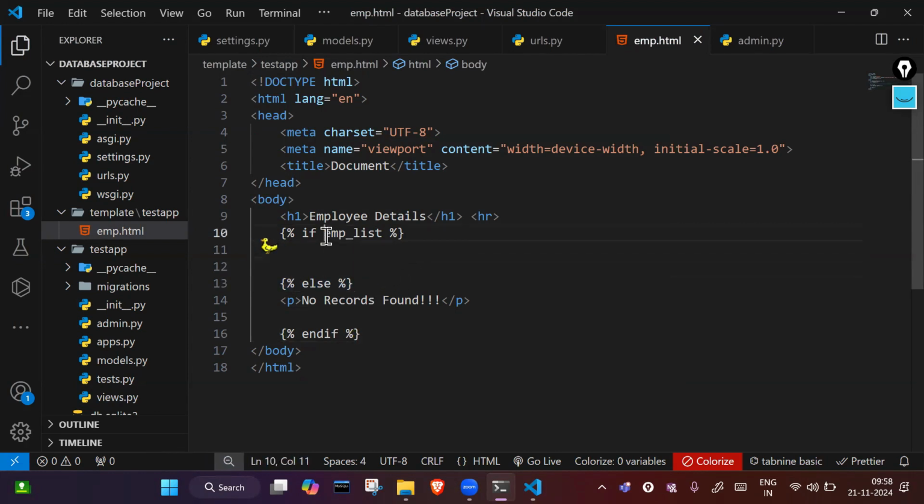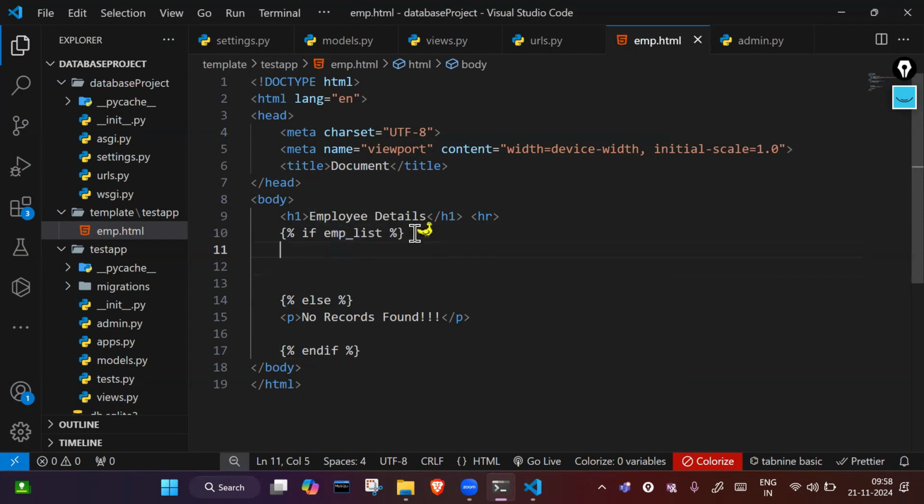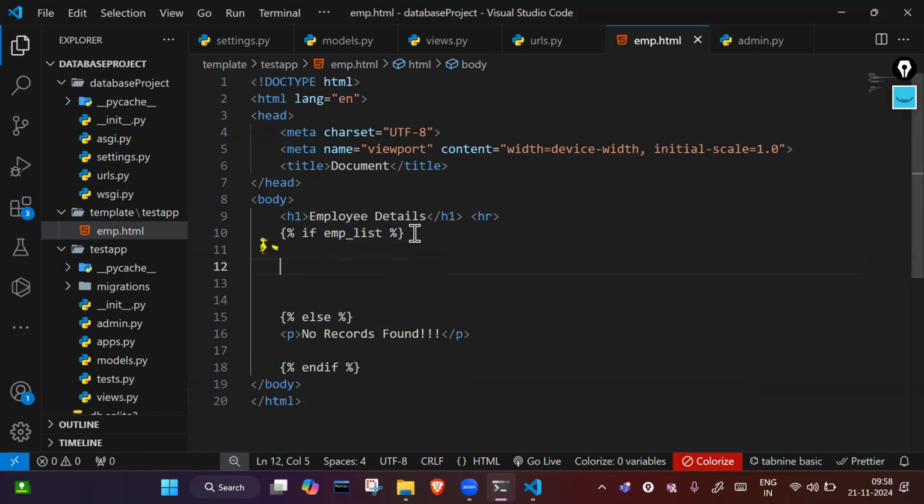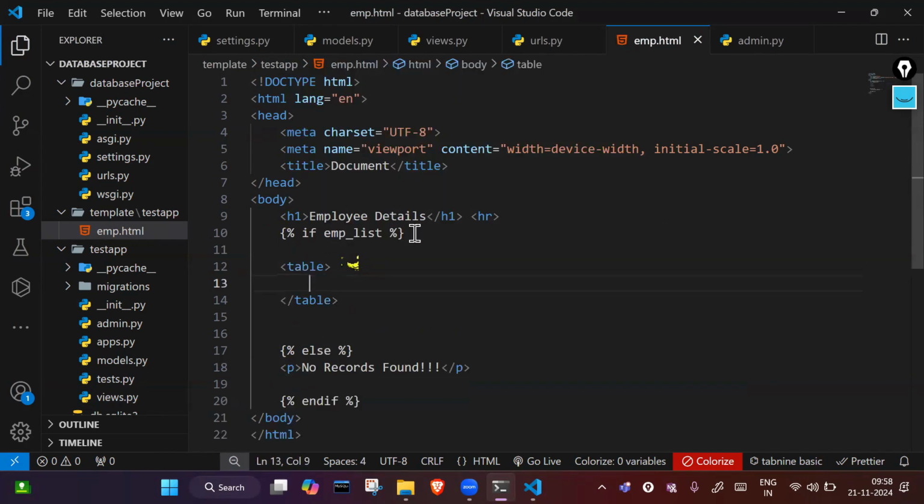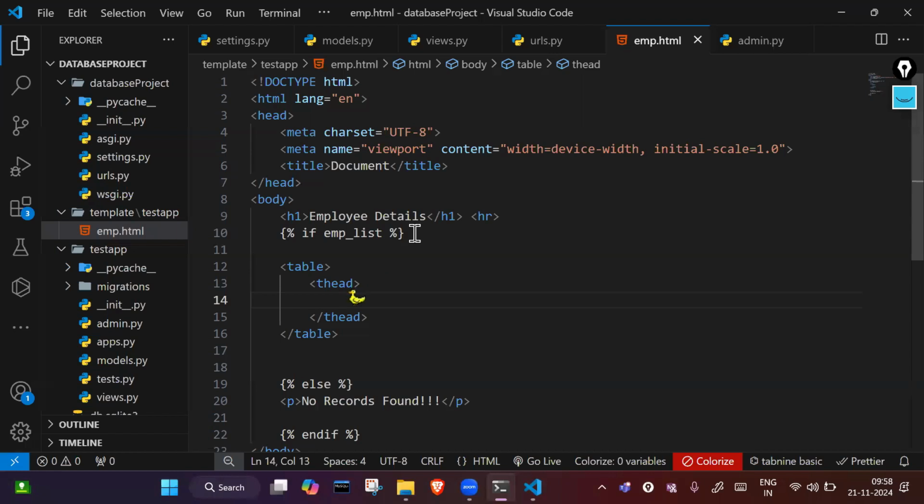Here we have to write, suppose data is there in the list, so how will we display the data? We will display data in the form of a table. So we will create one table tag, and inside the table we will create a table header. So table head, inside the table head we will create table columns. Okay, th, table heading, columns.